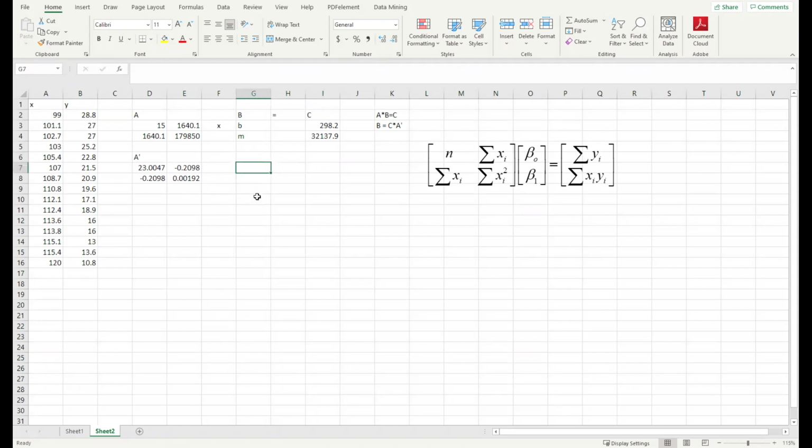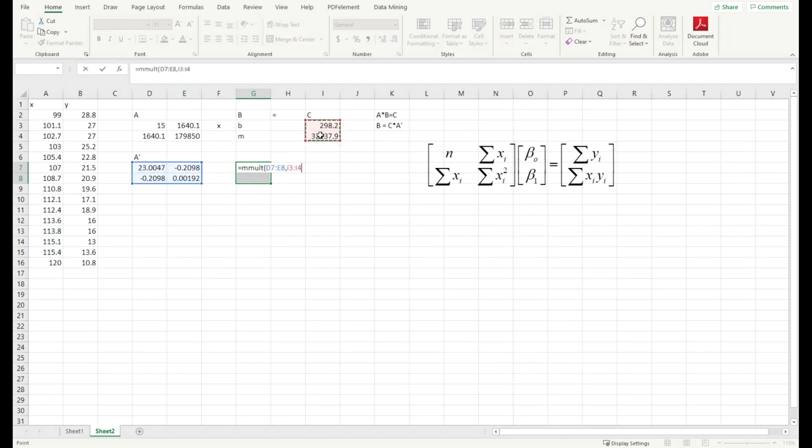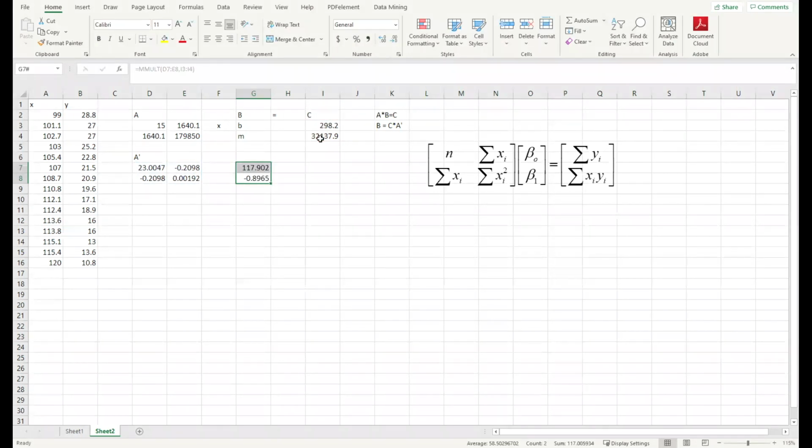Okay? So, if we take B, and let's just place it here, no? So, if we do, again, isa-select muna natin ito kung saan natin gusto ilagay yung answer. Tapos, we do M mult. And that is the function for multiplying two matrices, no? So, M mult ng first array, which is this one, and second array, which is this one. And we should get these two values here. Now, these two values is equal to B and M. Okay? So, ito na yung B natin, ito yung M natin.